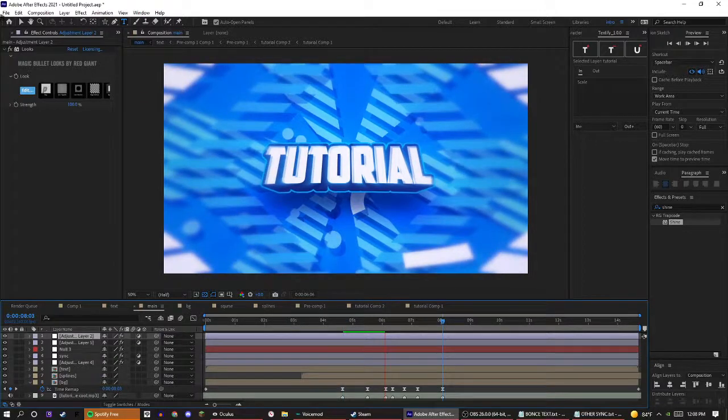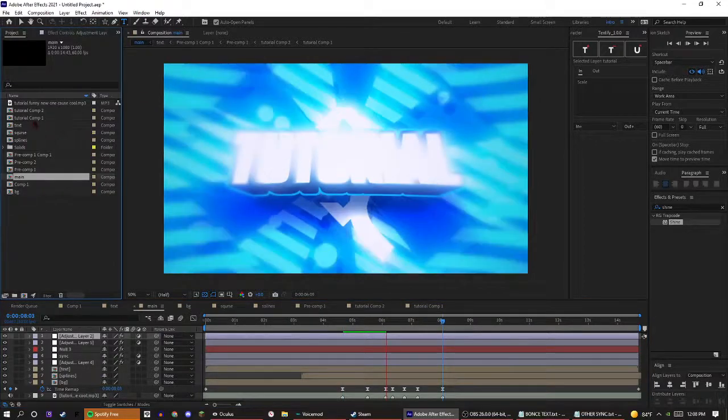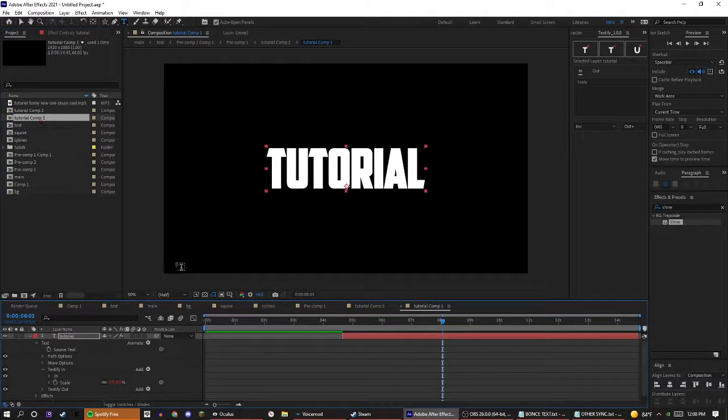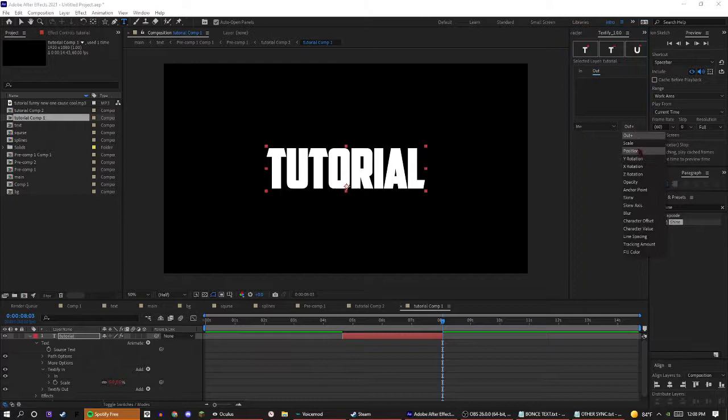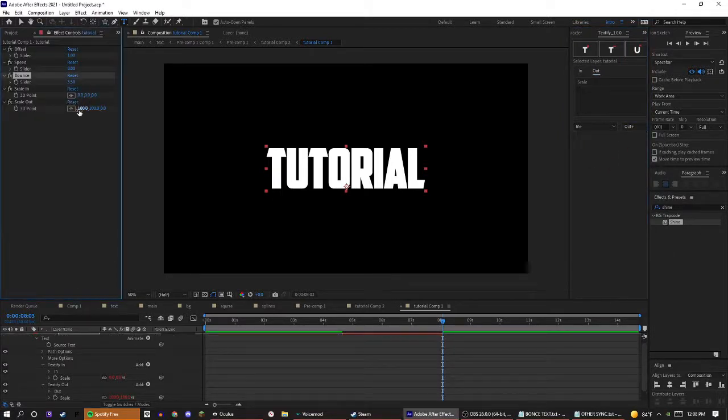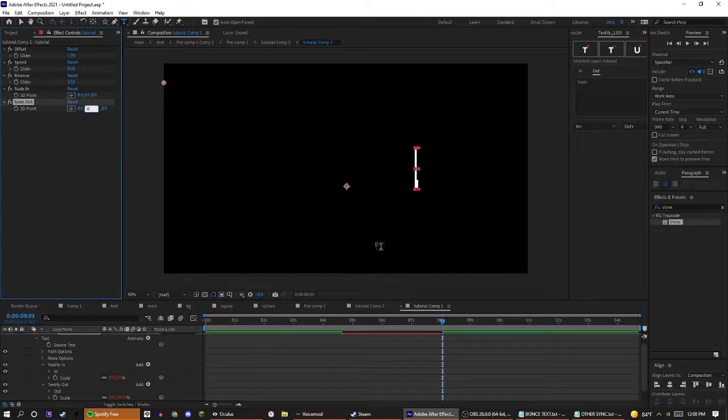And near the end, right here, at the end, we want to go back into the first composition. Move this end to where it happened. Go to out. Add an out scale. Make it 0, 0.